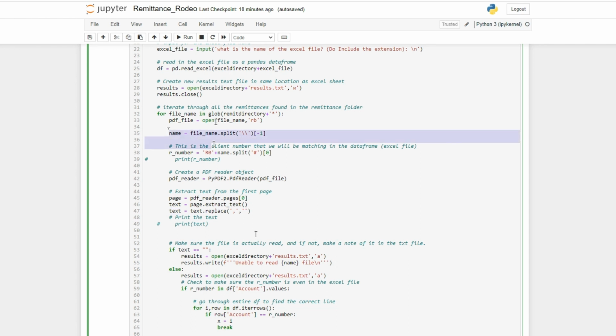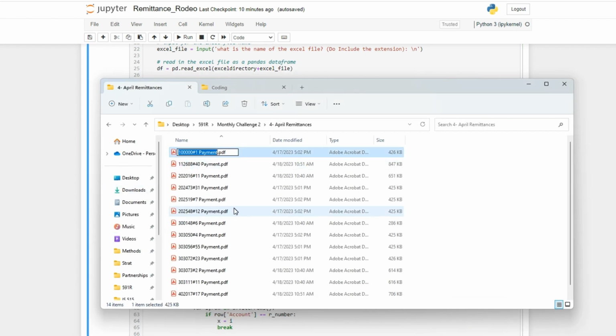This part right here is later on, we're going to use both the name, well, the R number rather, which we use the name, because this name is taking this and taking it from this whole file path and just extracting this portion of it.